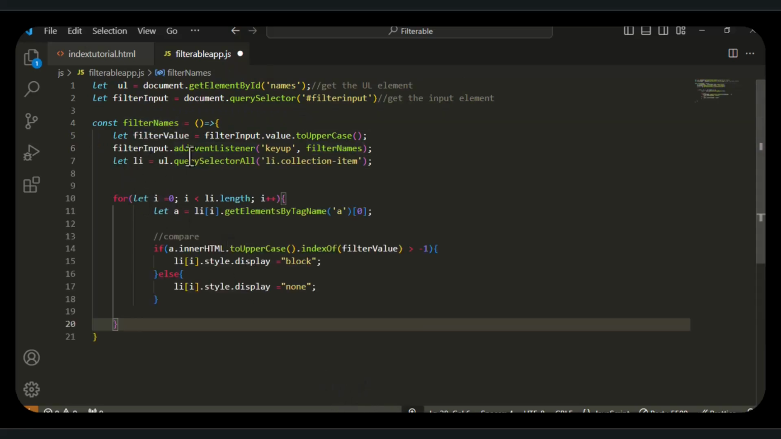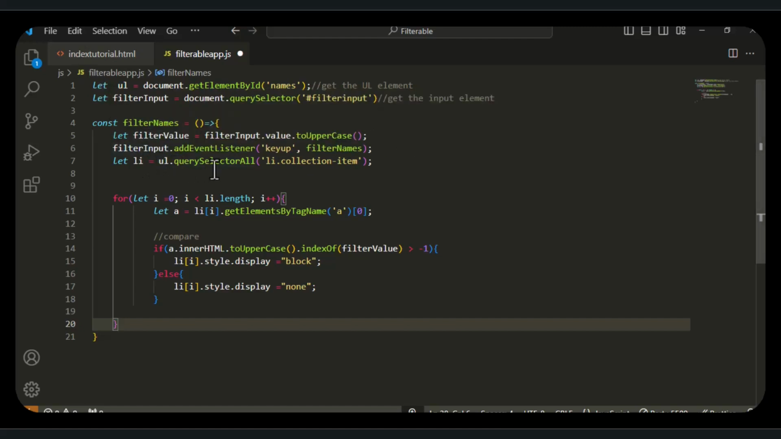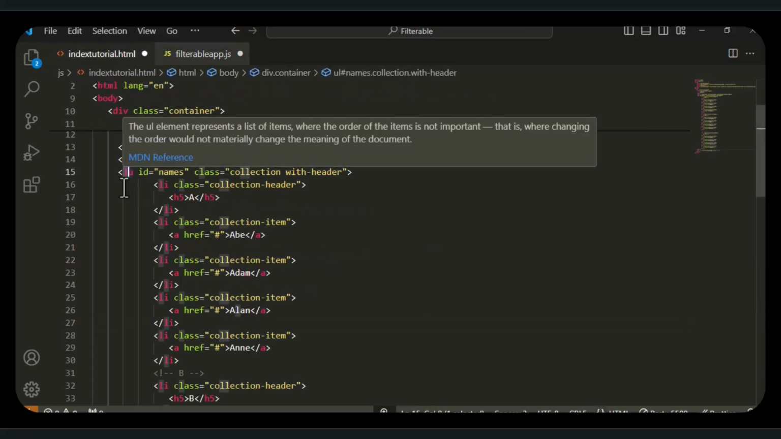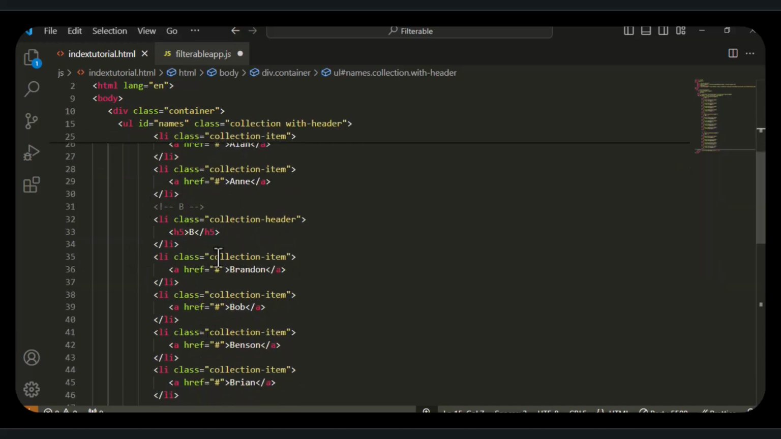Once that function is called, we are going to go through the UL. The UL doc, that is simply go from here. This is the UL. All right. Of course, you should know that by now. Then go through it and all of these things.